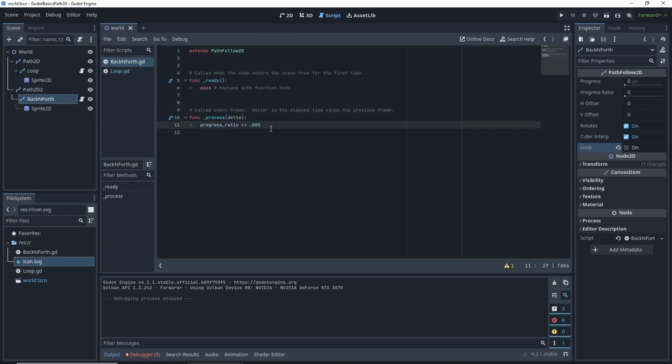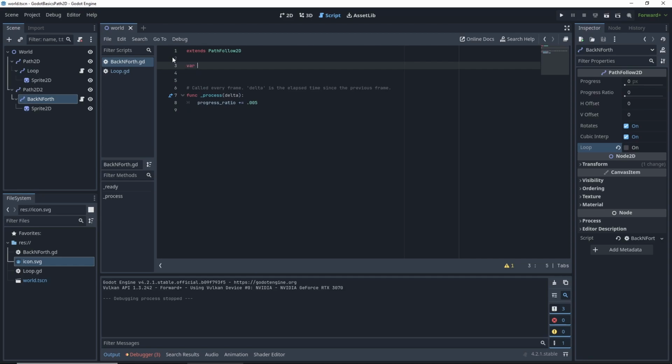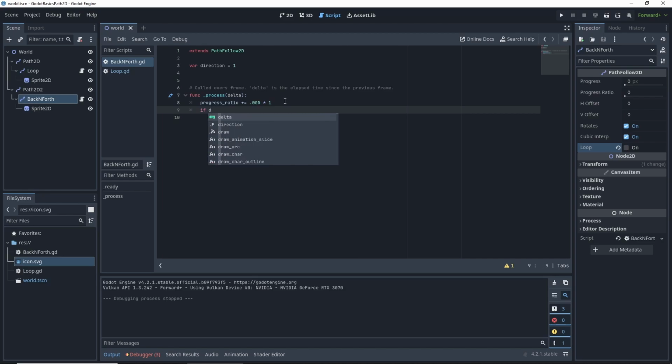Now we want to add a variable inside our back and forth called direction, and make it equal to 1, and then we'll just multiply this by 1. And then if progress ratio is equal to 1. Oh, I can't seem to hit my colon key.